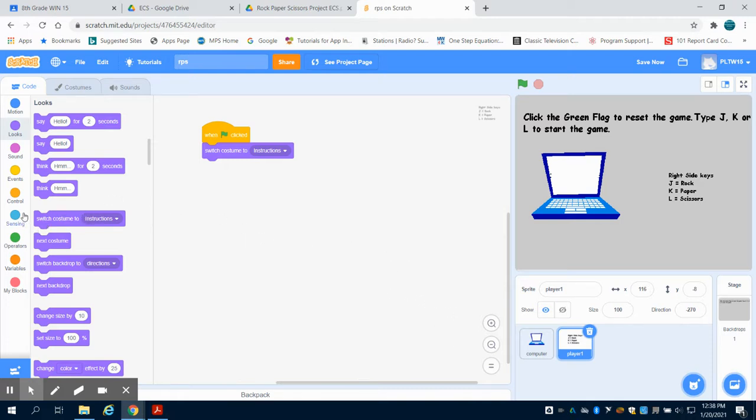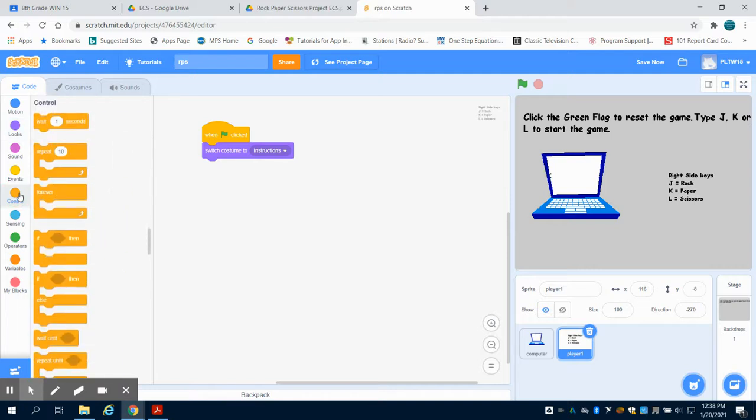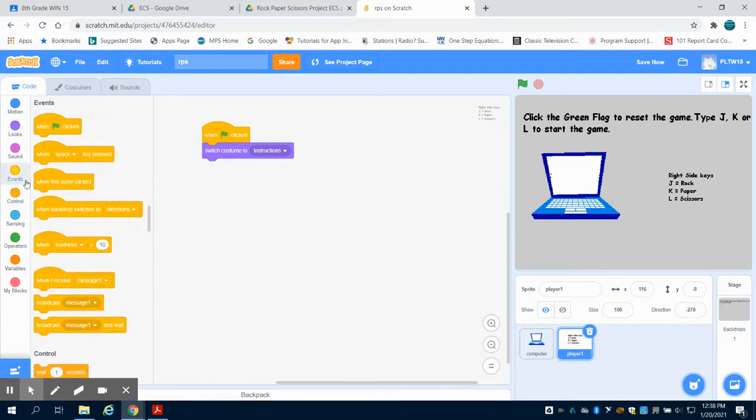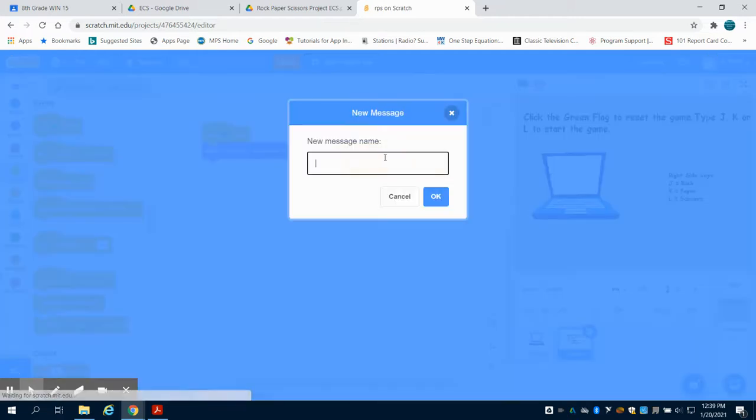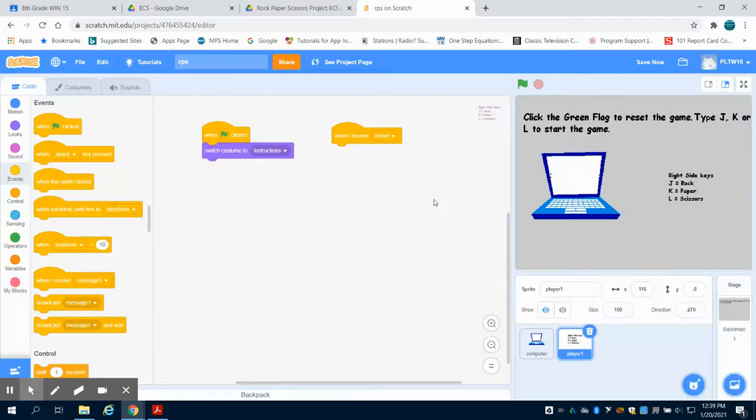So one of the broadcast commands I'm going to set up, if I come over to events, is when I receive a message. The message I want to receive is reset. So as I communicate between them, I want to receive my reset. And what do I want to do? I want to switch my costume back to that duplicate. So if I reset, this costume will come back here.